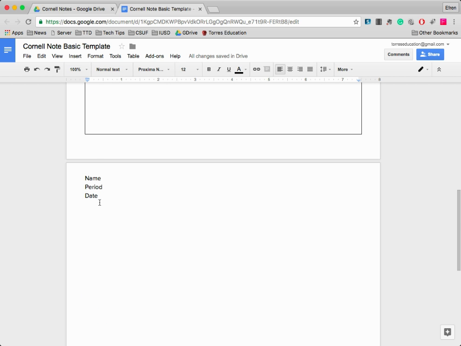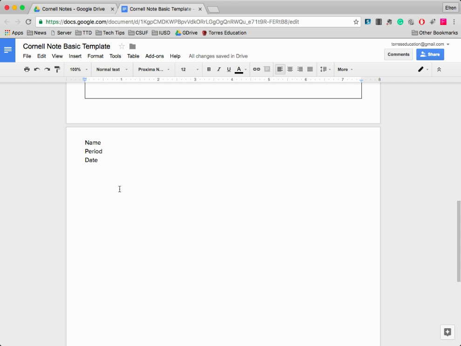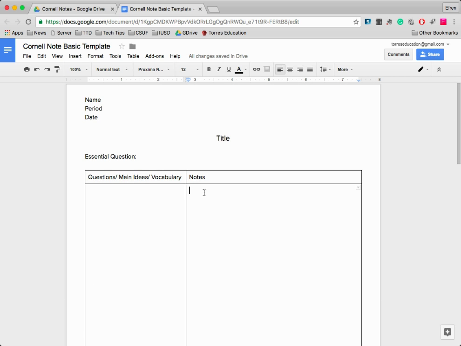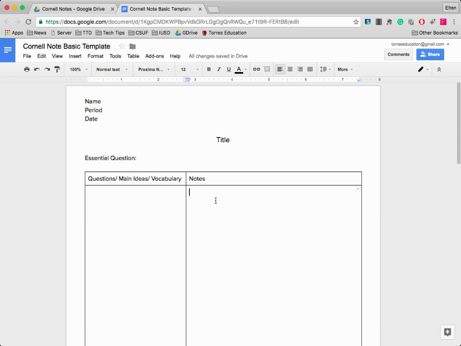Notice that the name, period, and date went on because it's written in the header. That's essentially it's gonna move to the next page every single time that you have multiple pages. So I'm not sure how you feel about that, but it saves space. And again, we're trying to maximize the amount of note-taking space that students can use on this basic template.